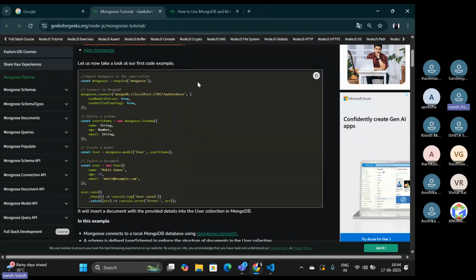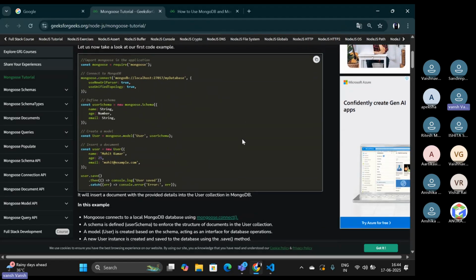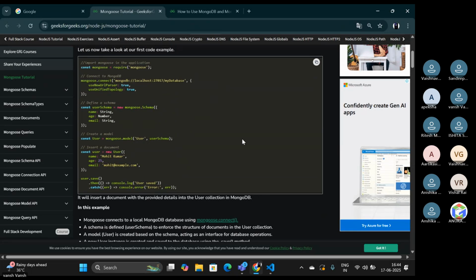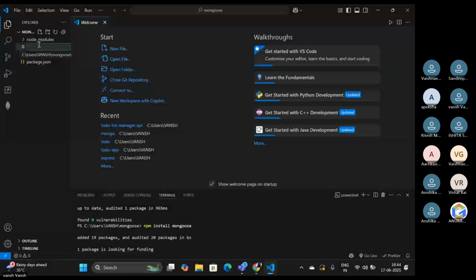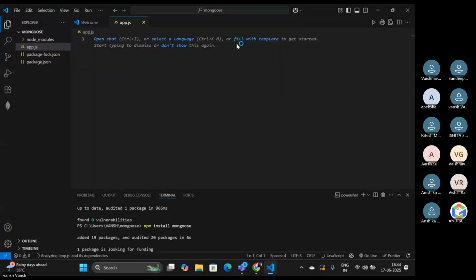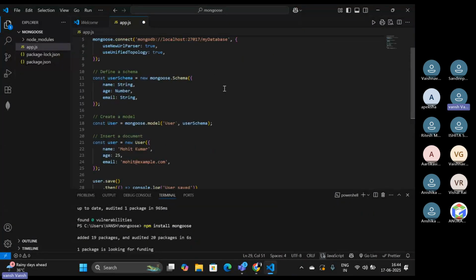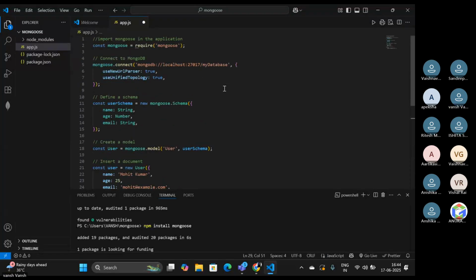So let us see an example of how this works. I copied the code, creating a file. You can create it with another file name. Now connect to MongoDB. It will require our URI, which we have to provide there.